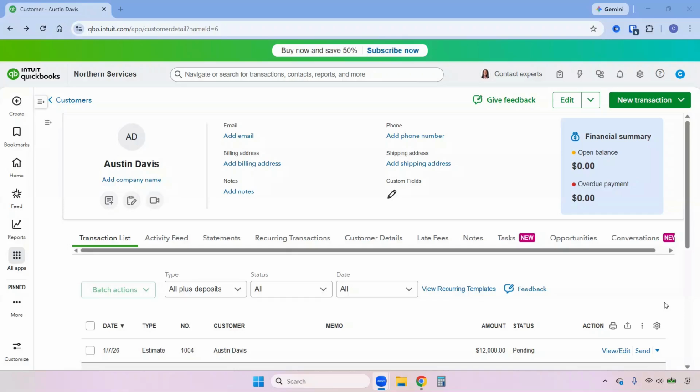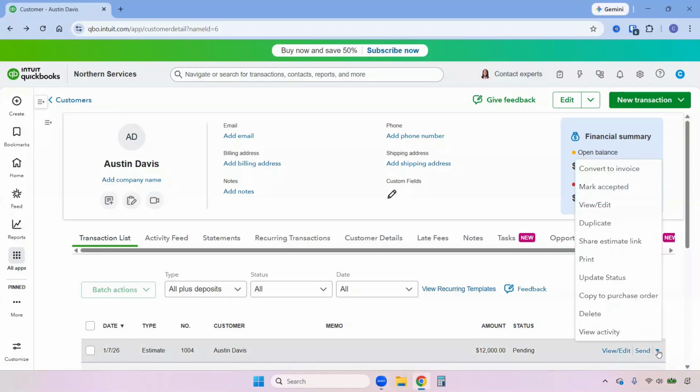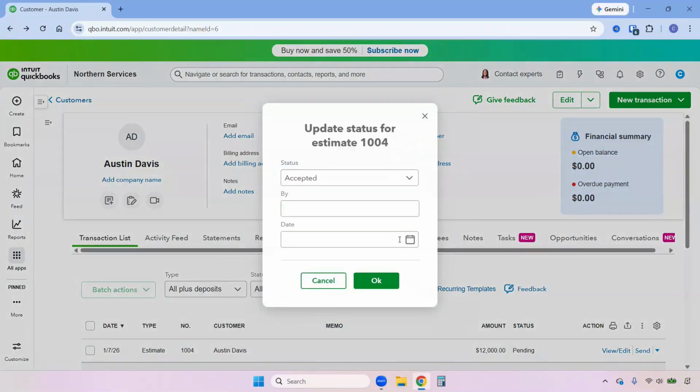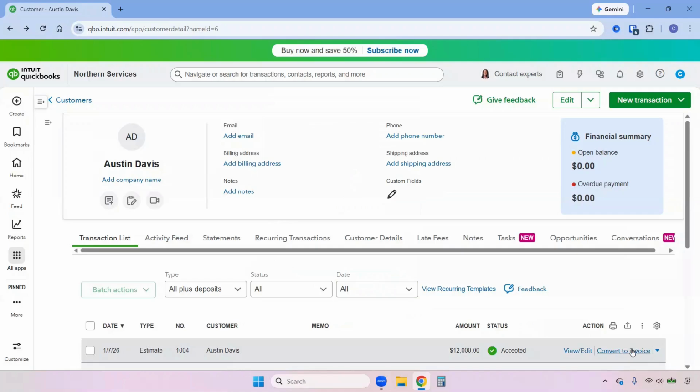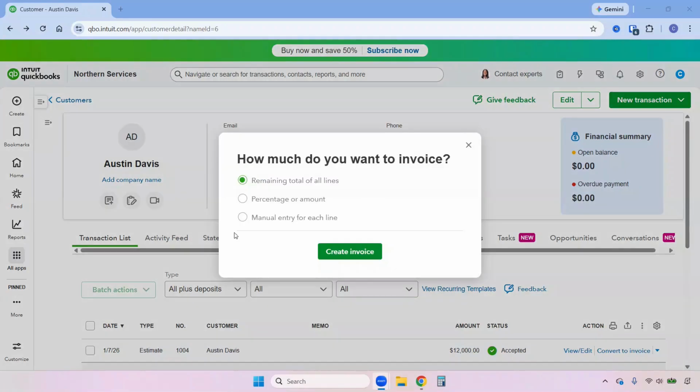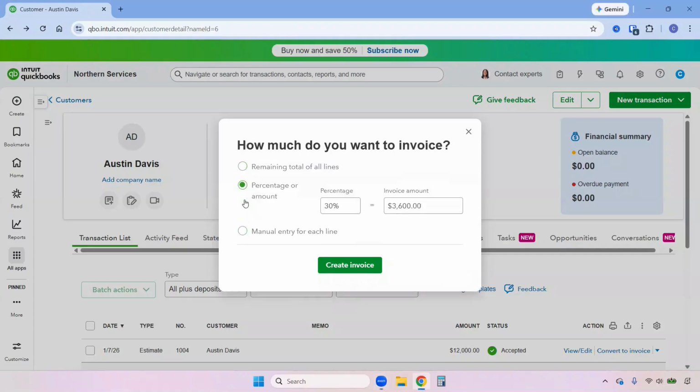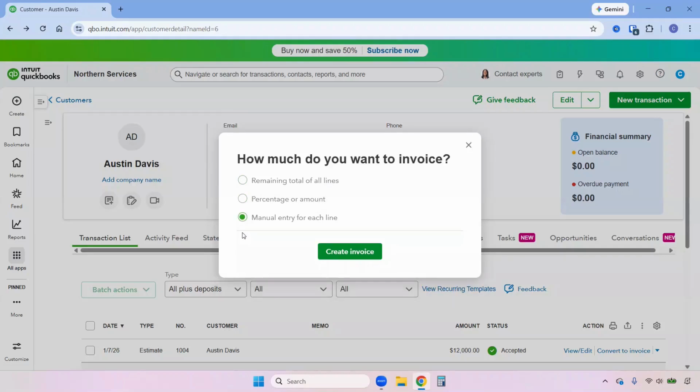On January 9th, Austin accepted the estimate, so now we can start invoicing against it. So let's mark it as accepted by clicking on the drop-down arrow and then Mark accepted, and he accepted it on January 9th of 2026, and then we'll click OK, and then we'll convert it to an invoice. Here we can select how we want to invoice our customer. We can invoice for the total remaining amount, which is $12,000. We can invoice for a certain percentage or amount of the total invoice, or apply a certain percentage or amount to each line of the invoice.